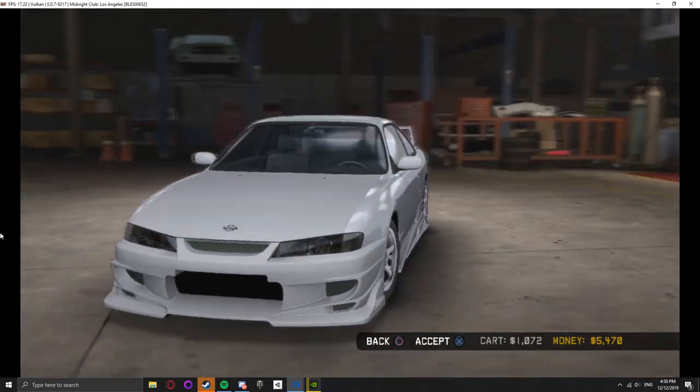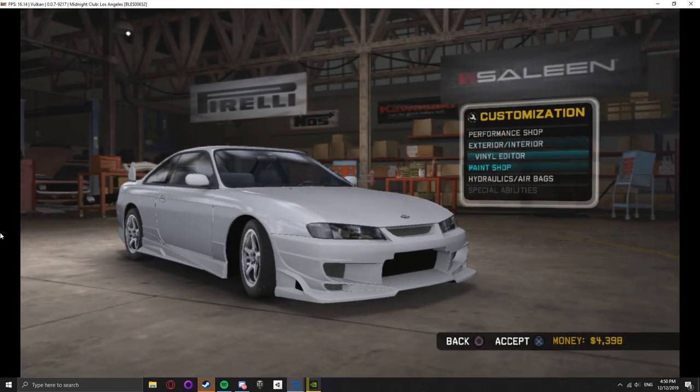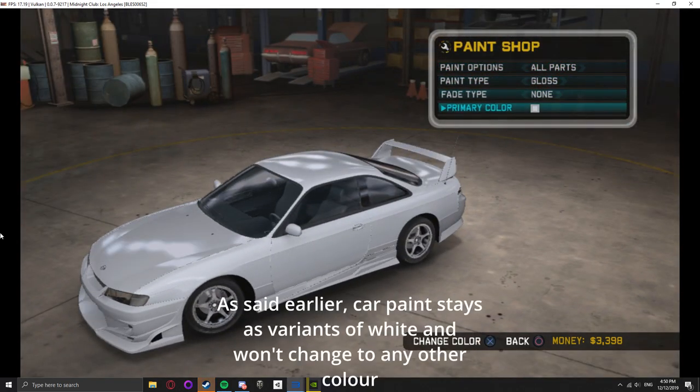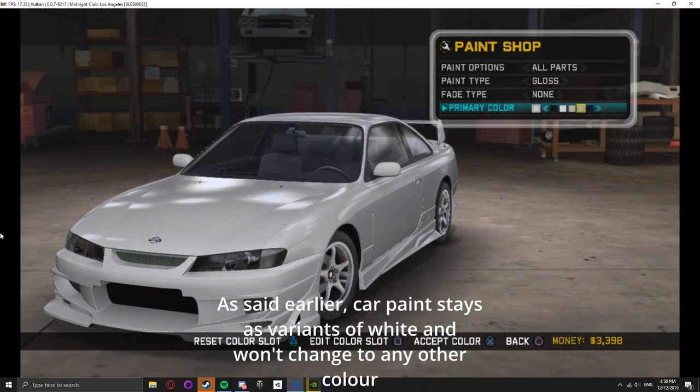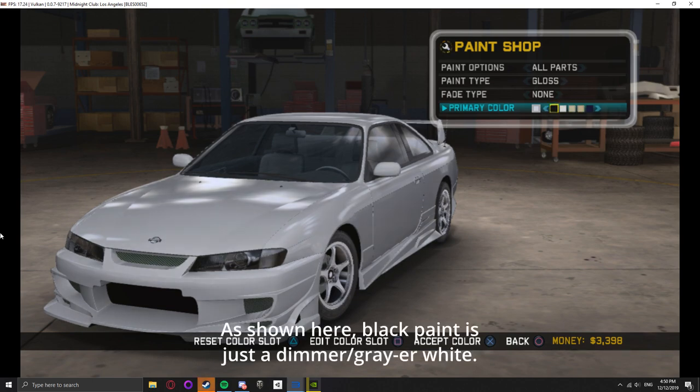Then we reach the painting stage. I wanted to test this. So I can show you, as we go through the different primary colors at the top right, you can see that the car stays white. The colors that we choose are just varying the white. So if you go for a black, it's just a dimmer white or a grayer white. It doesn't actually make it black.